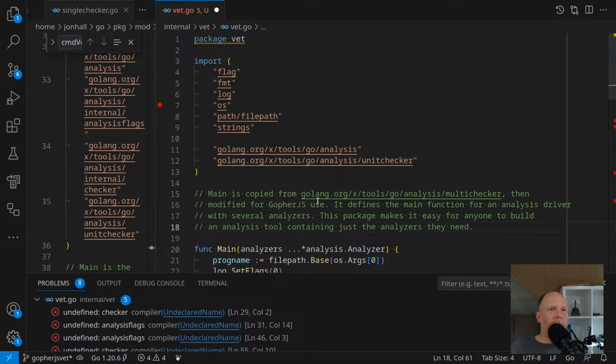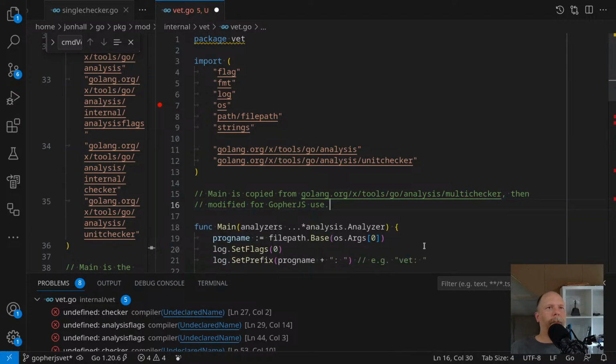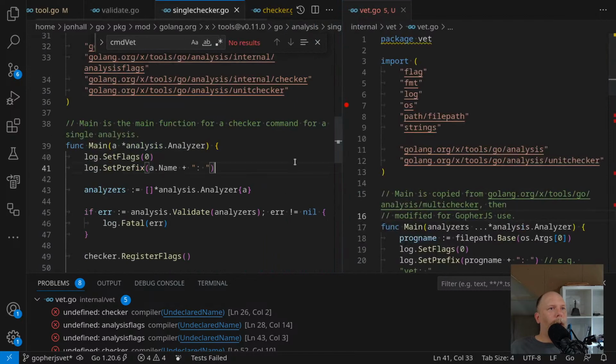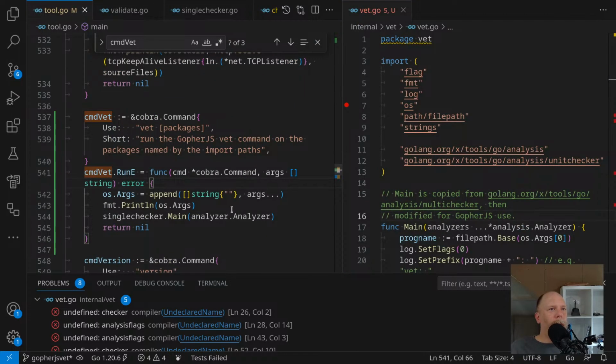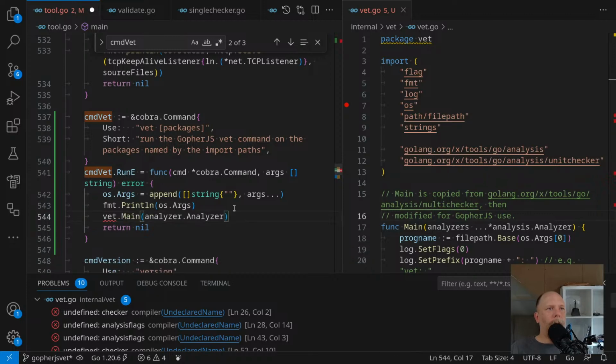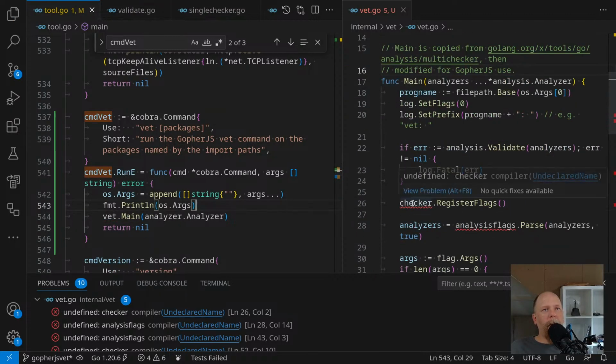Oh, that's good enough. Just leave it at that. Now, rather than calling single but or whatever here, I want to do this one. So it'll be vet.main and then that single analyzer. Now, I don't expect this to work yet, but it'll be easier to start debugging things.